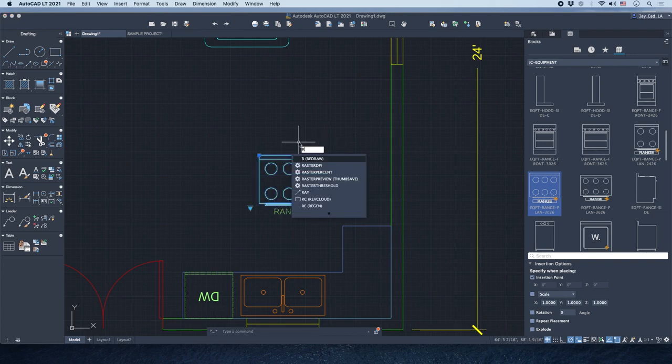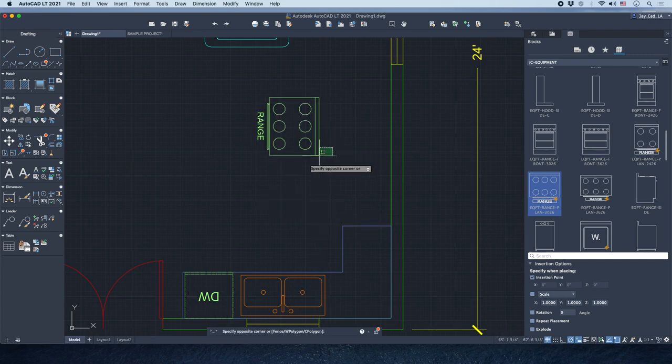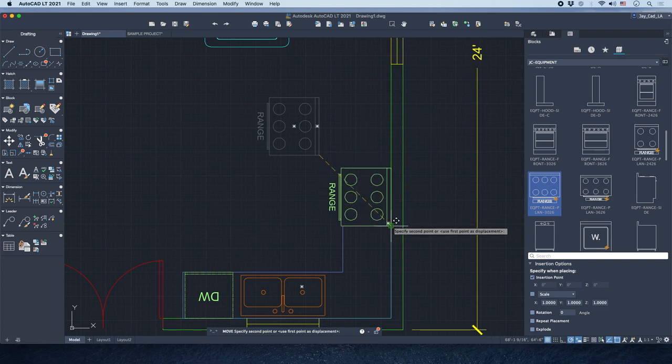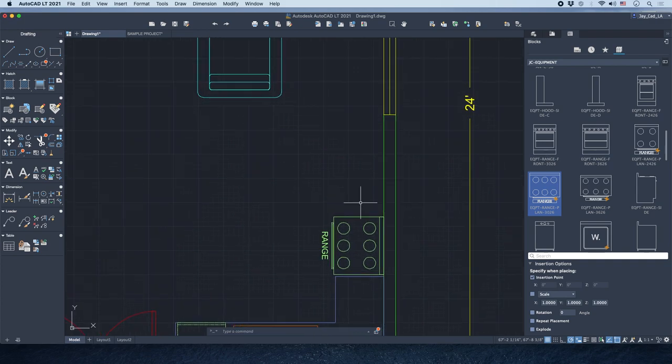And then I will rotate it so that way it's in the right direction. And then move it from here to here. And then just a little bit move it, like maybe just 1 inch. I think this is pretty good.